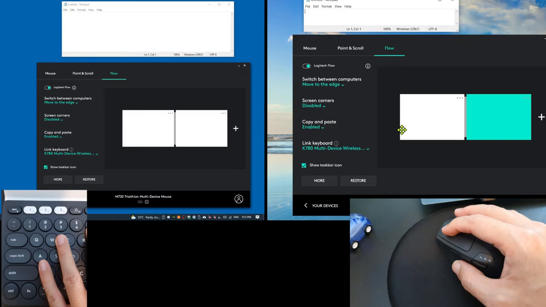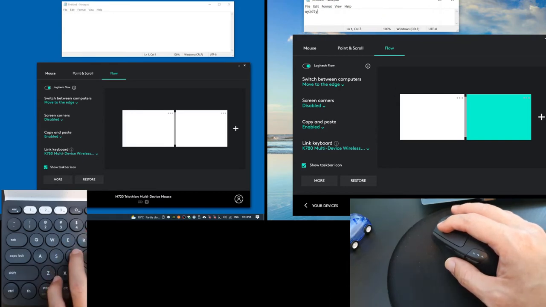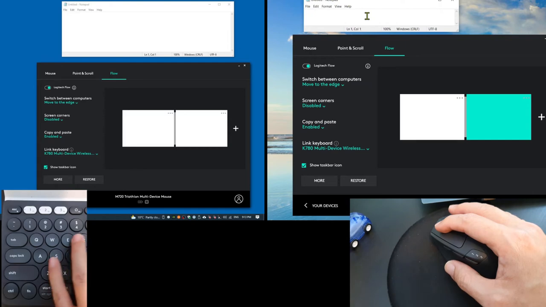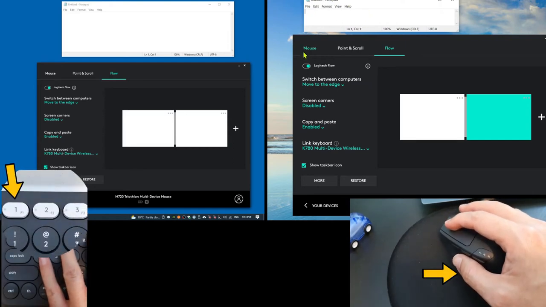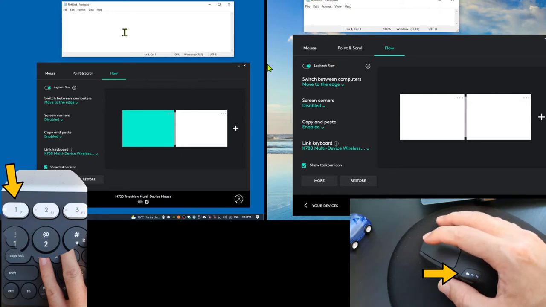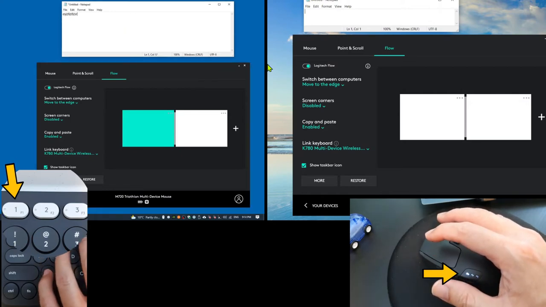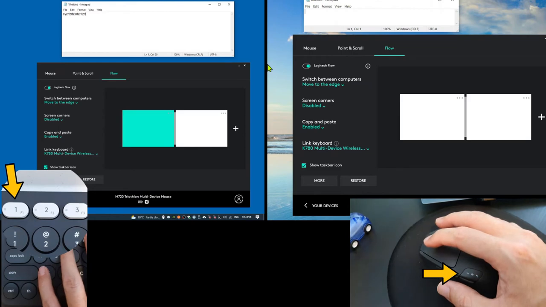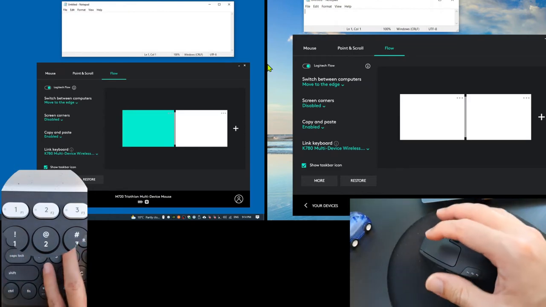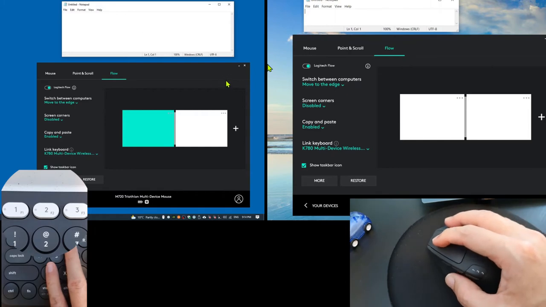Okay, now we have the Link Keyboard settings enabled. When I move the mouse cursor across the two computers, the keyboard will follow the mouse and switch across to the other computer without me pressing the keyboard device switch button. This is pretty impressive. This means both my keyboard and mouse can switch over at the same time. Once again, have a look at this a couple more times before I move on.